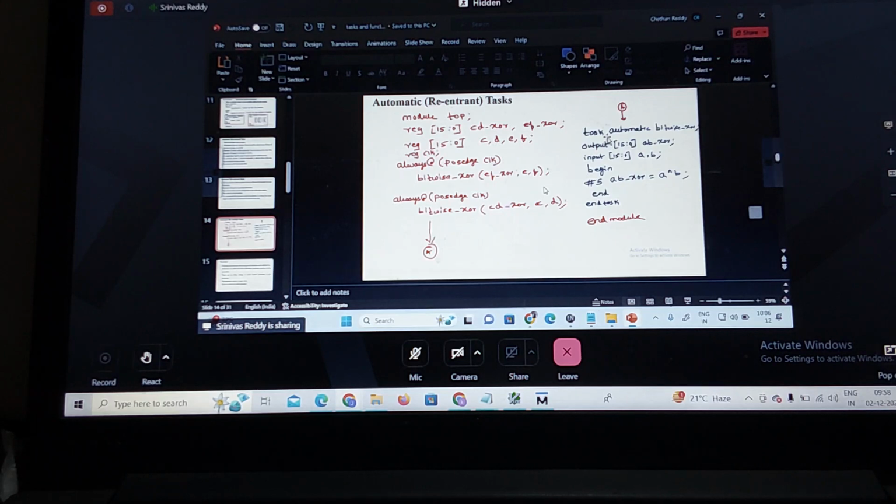Now this task is called concurrently in two places. One is in an always block at the positive edge of the clock, using the task name bitwise_xr, with this output variable and this input variable. And in another always block, at the positive edge of the clock, I am calling the same task. So I am calling the task concurrently in two places, at the same time. This is also executing at time t equal to 0.